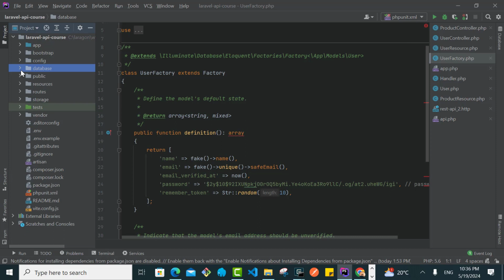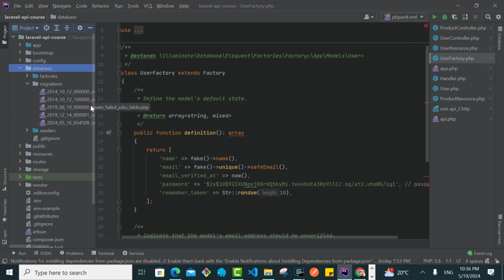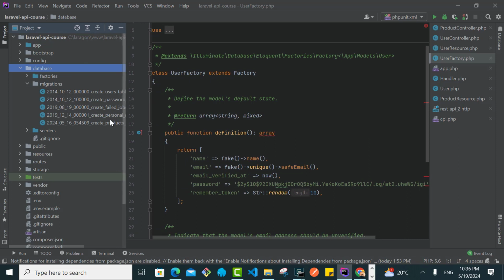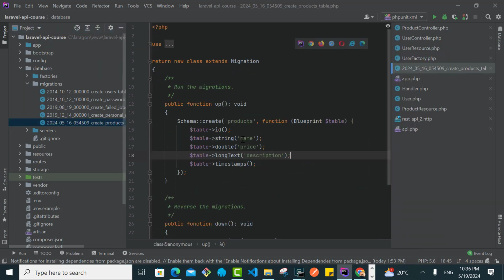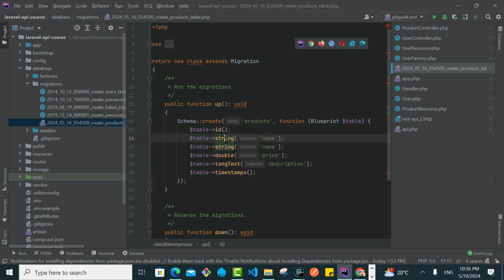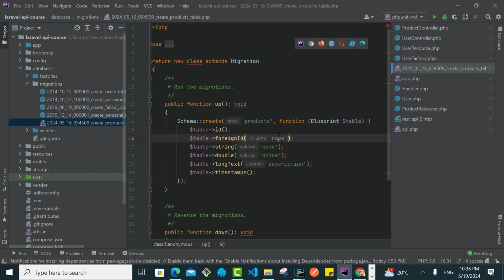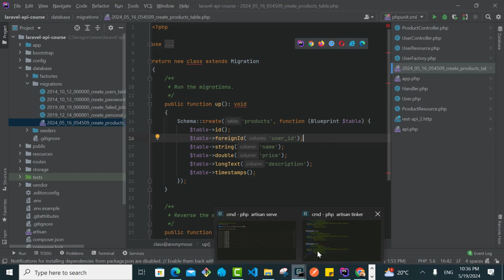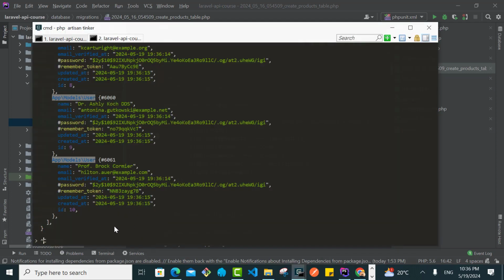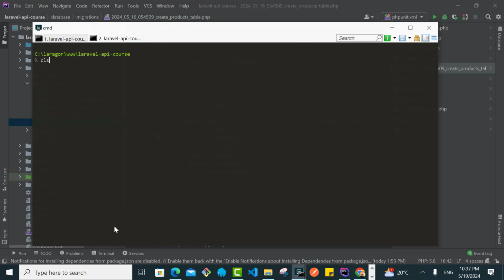So I'll go inside the database migration, and inside the product, I'll just add the user ID here. So let's see. All right, let's do this. This foreign ID should be user_id. And then of course I probably need to migrate fresh again.